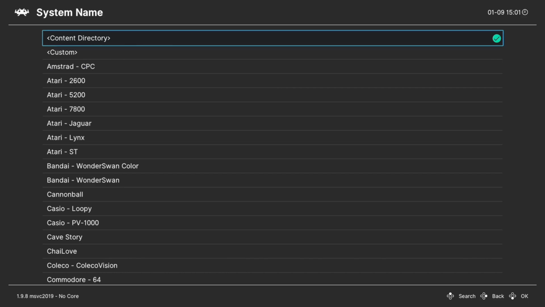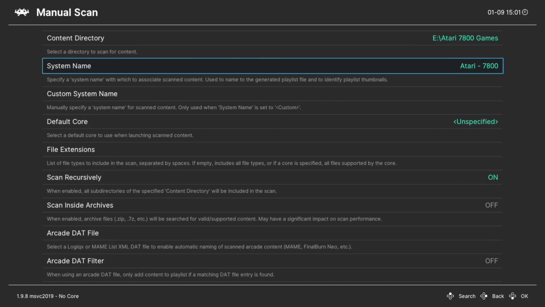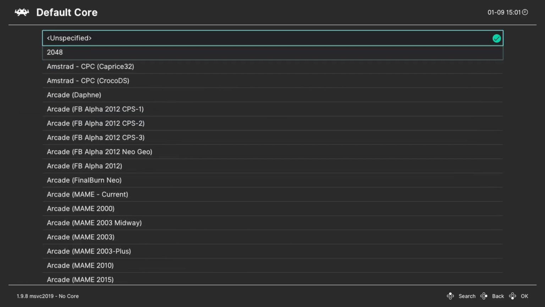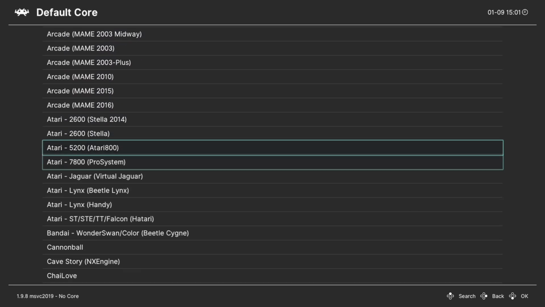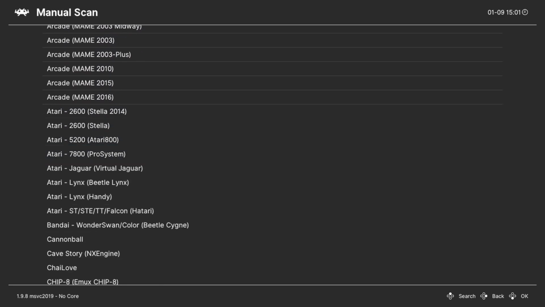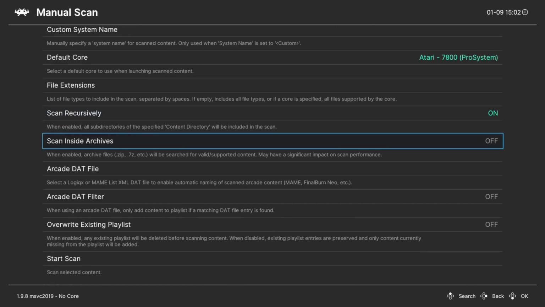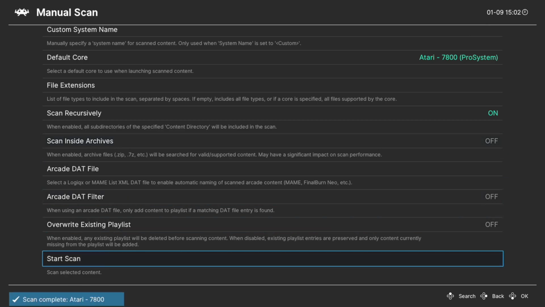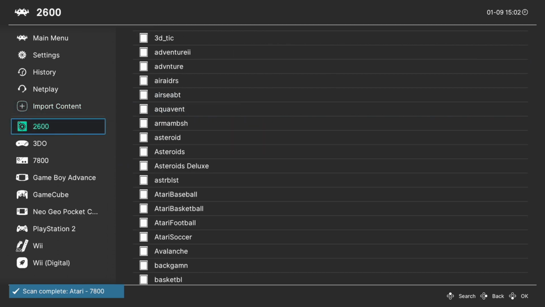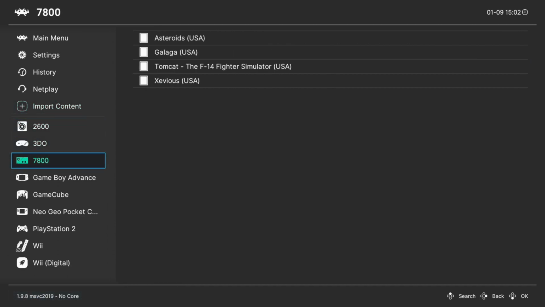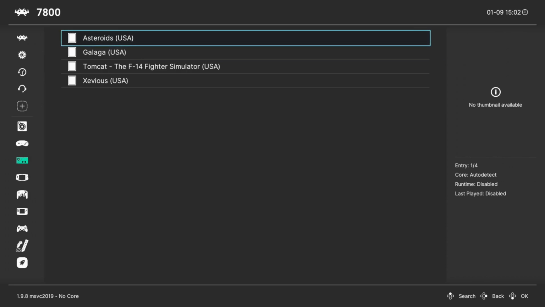Next, system name. Just scroll down to Atari 7800. Next, default core, scroll down to Atari and find Pro System, Atari 7800 Pro System. Make sure Scan Recursively is set to on if you have your games separated into subfolders, and then you can turn on Scan Inside Archives if you have your games zipped. But once you have the options set, go ahead and start the scan. And once it's finished, you'll have a new Atari 7800 playlist entry here on the left. And then to play a game, all you need to do is go over to it, press A, and tell it to run.